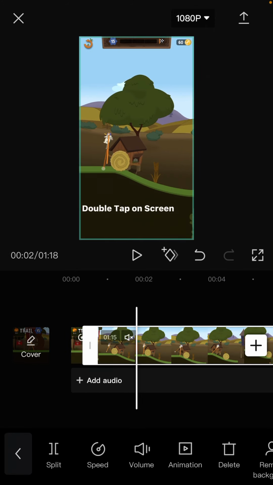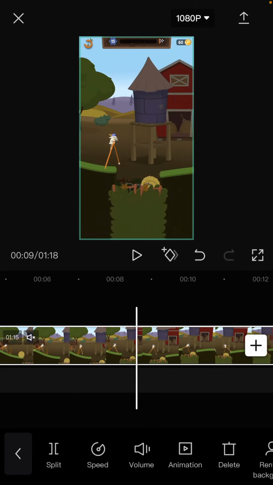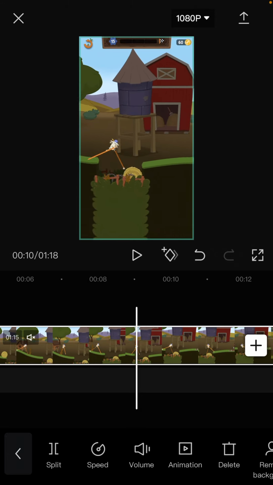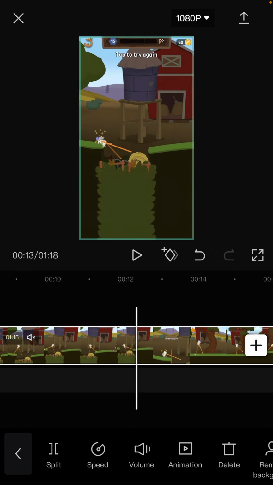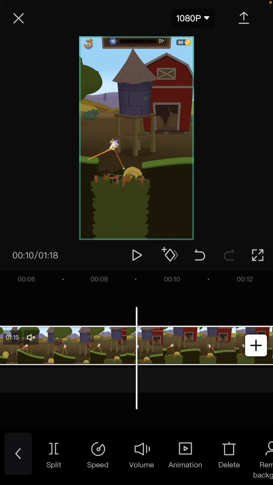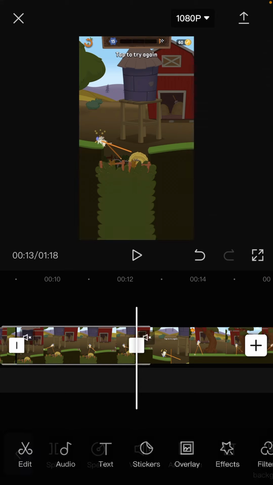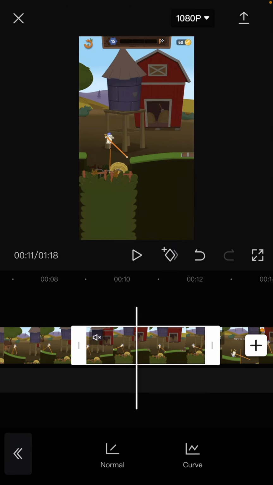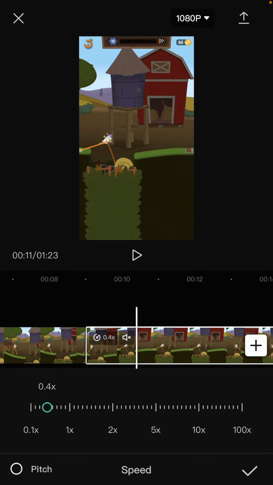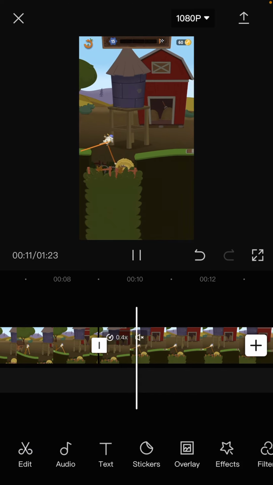So in the other portion of this video, let me show how I can apply a smooth slow motion effect. Let me choose this portion of the video and split it down. Split 1, split 2, and you need to press on the speed button, press on normal, and boom. And you need to press on this tick button, and let's check.